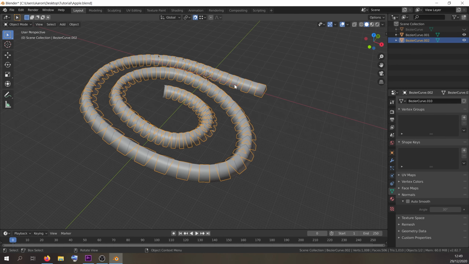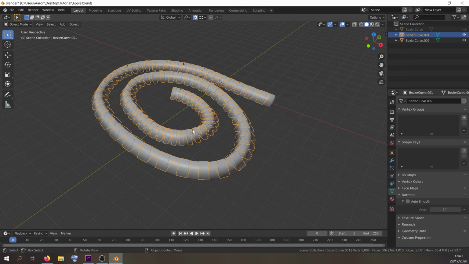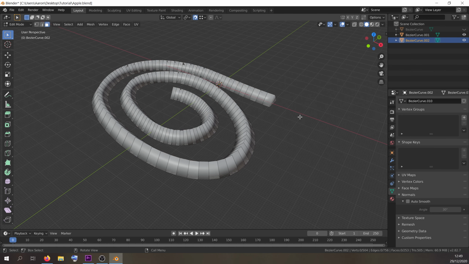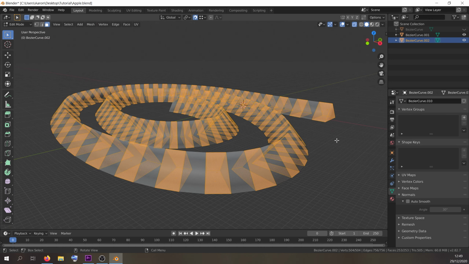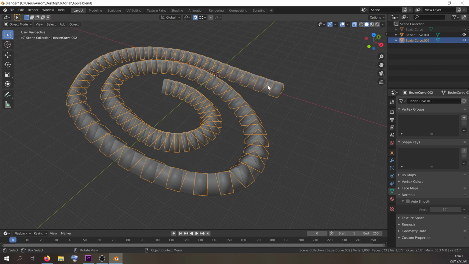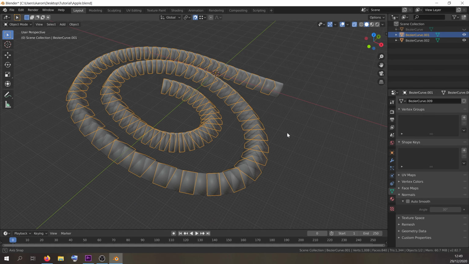Now we're going to want to put the faces in between these segments here. So I want to select one, go into edit mode, select all the faces, and I'll put X-ray mode on so you can see what's happening. And then we're going to press F to put faces in between all these objects, and we're going to do the same for the other object.